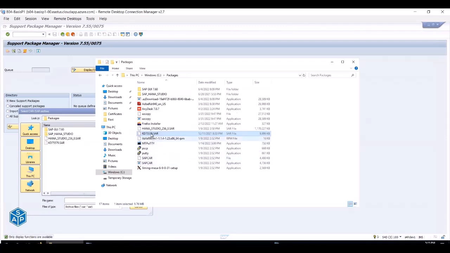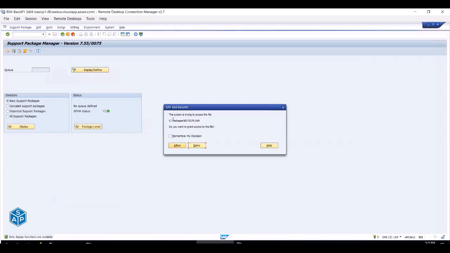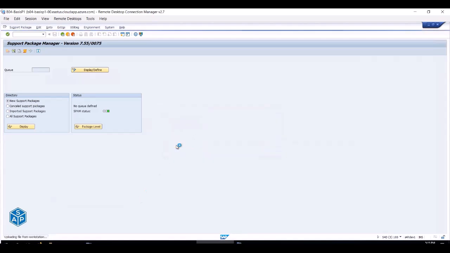Okay, so here is my KD file. This is for my SPAM package. Now you can see the files over here. So I'm selecting this file and clicking on open. Okay, the system is trying to access the file. Allow. Now it is trying to copy that file.